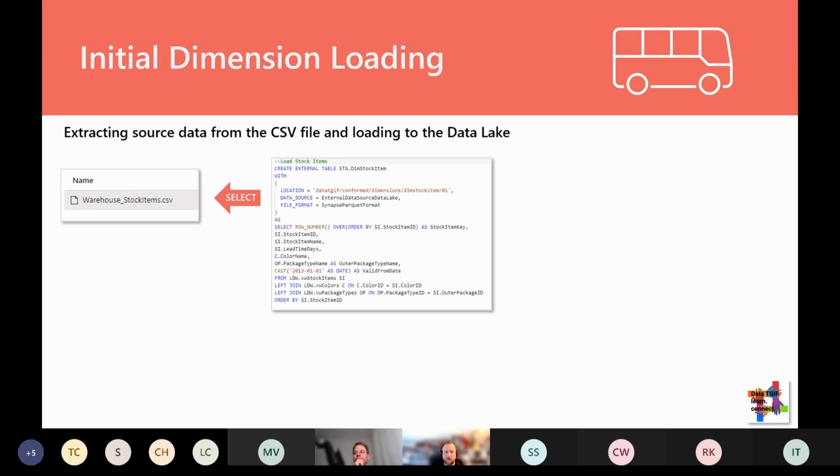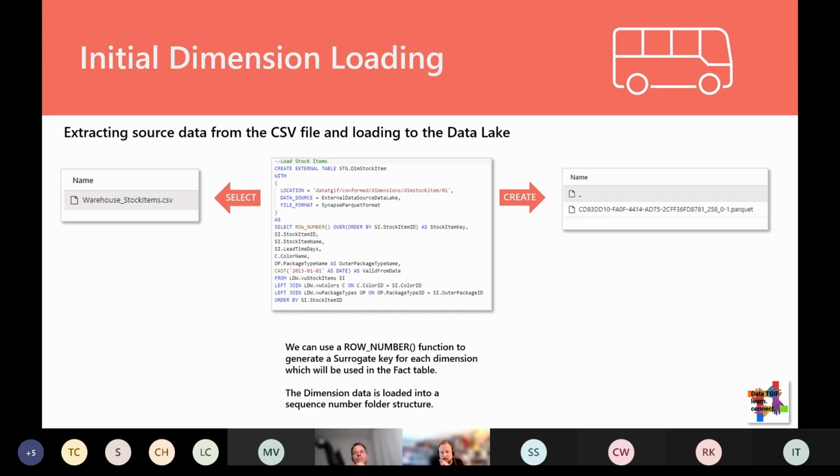So as you can see, I'm using a location called conformed, dimensions, dim stock item, because that's my dimension. And I've got another folder called 01. I'm not discussing that in this session, but that's to do with slowly changing dimensions. Part 3 in my blog series talks a little bit about slowly changing dimensions. And what happens is the result of that will be written out to the data lake as a Parquet file.